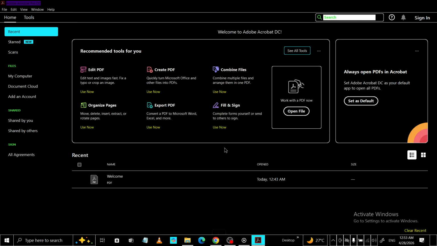Finally, to see the changes take effect, you'll need to restart Adobe Acrobat. Closing and reopening the application might add an extra minute or two to the process, but it's necessary for the language settings to update. Once you've reopened Acrobat, you should see everything displayed in your chosen language.